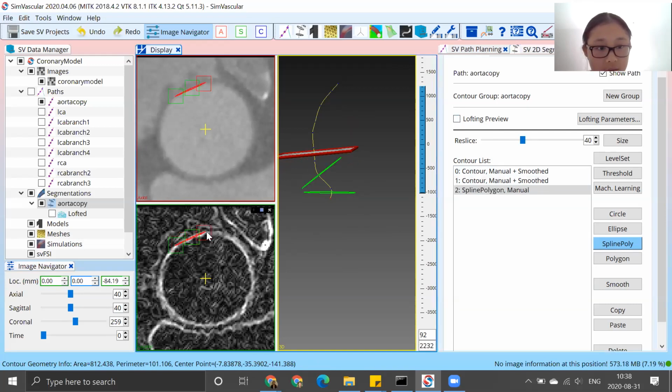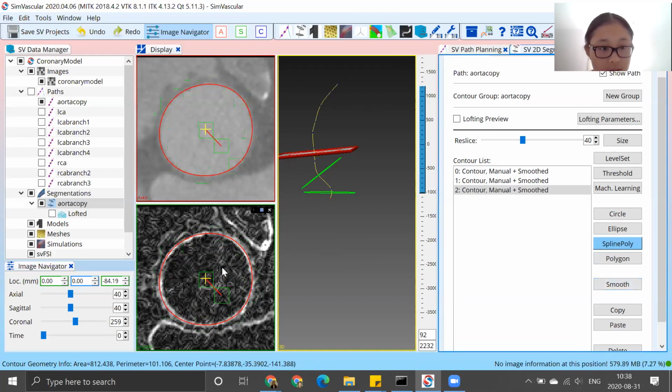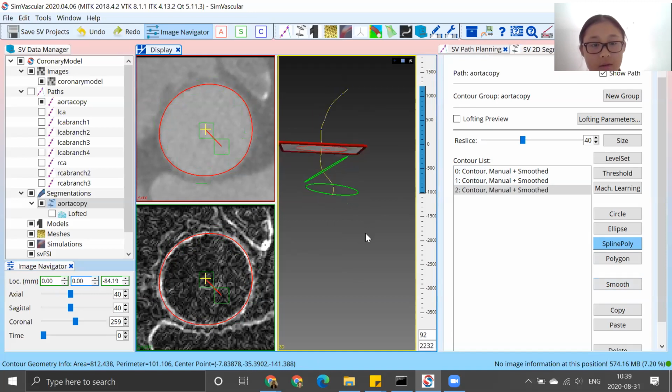So you can use the spine poly tool. And once in a while, maybe after adding every other contour group, you can turn the lofting preview back on and double check if the vessel surface is smooth or not. So I'm going to smooth this out. And then once again, there's no rule around how many contour groups you need. I would just say in general, make sure they're not overlapping. Make sure you have enough so that the lofting preview looks accurate. And those are the main guidelines around the segmentations.